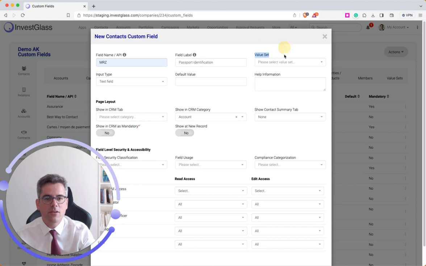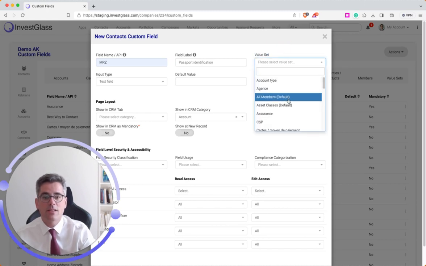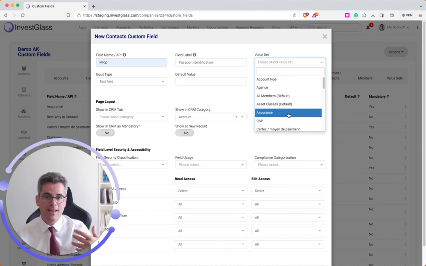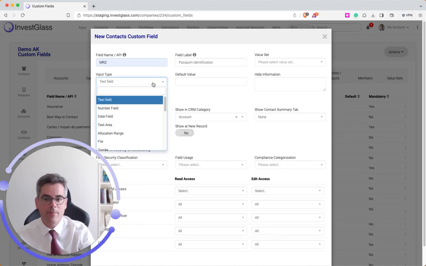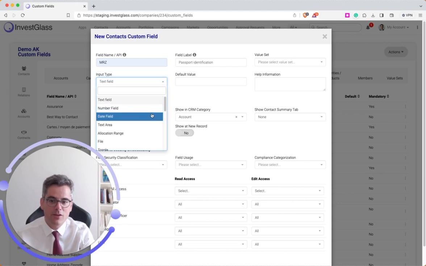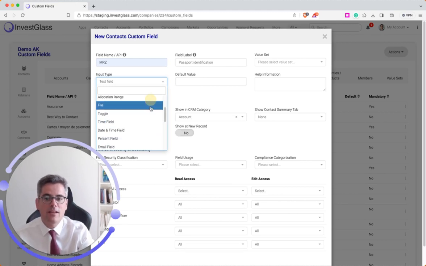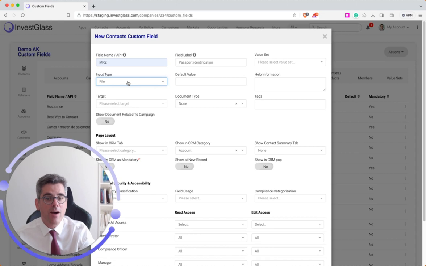I can select a value set. A value set, for instance, can be all the asset classes. It can be different types of lists of fields that you're expecting to see. And then I'm going to create an input type. The input type is the nature of the field that you're looking to record into the machine. It can be a text field, a number field, a date. You can here also upload a file and specify which type of file, document type you're looking to upload.